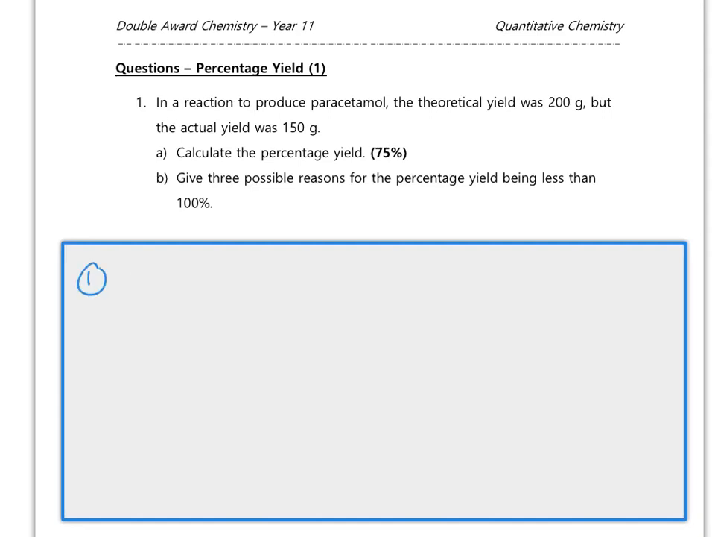So in number 1, A, you have been told in a reaction to produce paracetamol, the theoretical yield was 200 grams, but the actual yield was 150 grams. So it's just about making sure that you get these the right way around. So what I would do, as I did on the previous page, is highlight the theoretical yield in one colour, and you can even just highlight the value if you want. And the actual yield was 150 grams. So it's just about making sure you get that the right way around.